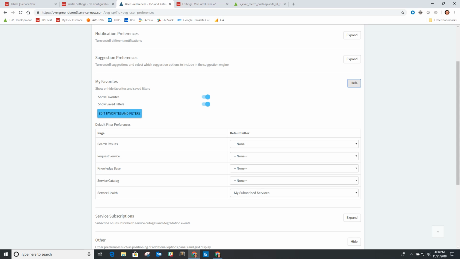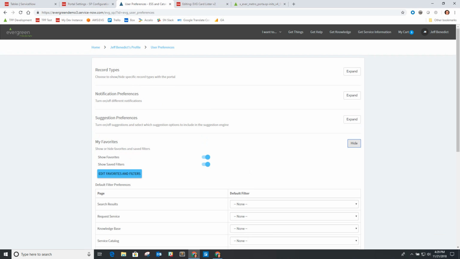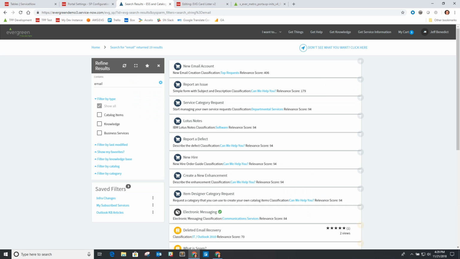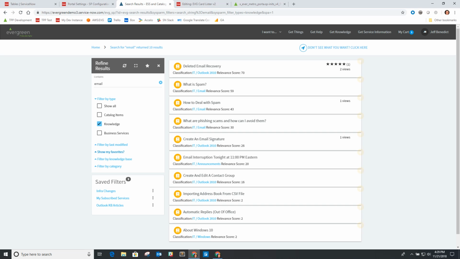So one of the options that's been added as part of this is the ability to define kind of a default filter for a page. And so let me first of all show you an example of that. Let's go do a search. Now in my search results, maybe I only want to see things that are in the knowledge area. Maybe I only want to see those in a given knowledge base and apply that as a filter, right?